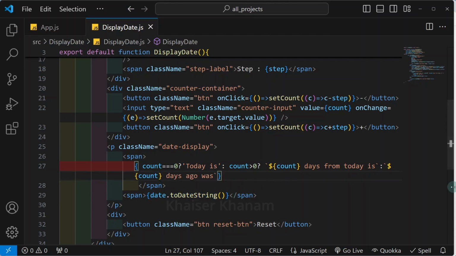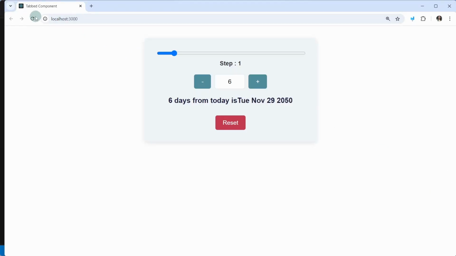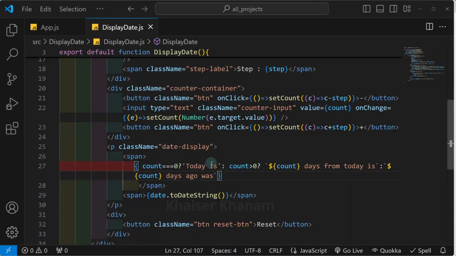Now I will save it. Come here, refresh this. Today is, you can see successfully I am able to display. I will click on this: 1 days from today is. Again I will click: 2 days from today is, 3 days from today is. Again when I click on this, -1 day ago was, but I do not want to display this minus.